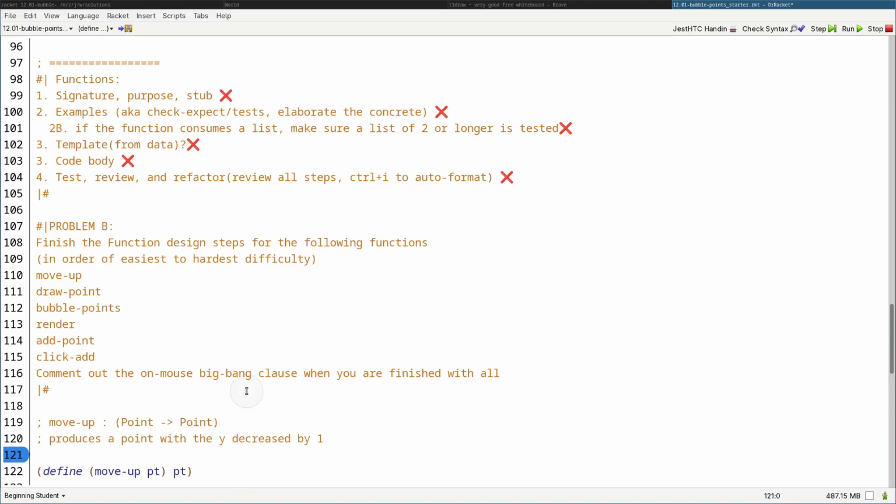Spoilers in 3, 2, and 1. Okay, gonna assume that you took a good swing at it, so let's go over it together. So let's check-expect, move up. Let's give it a point since it consumes a point. We'll give it 5, 250. So what do we expect this to produce?